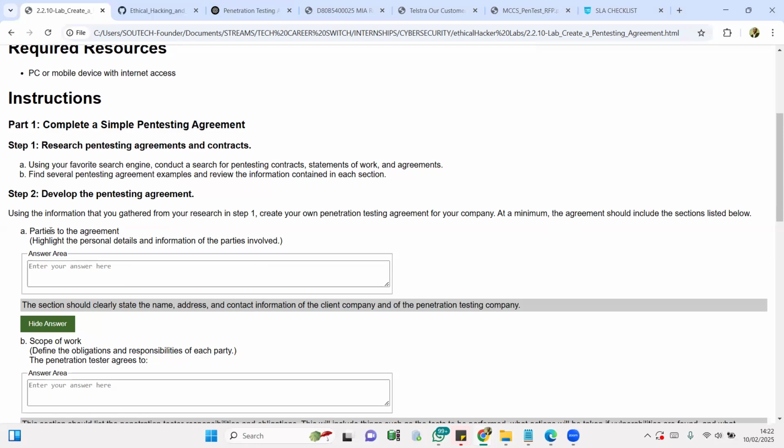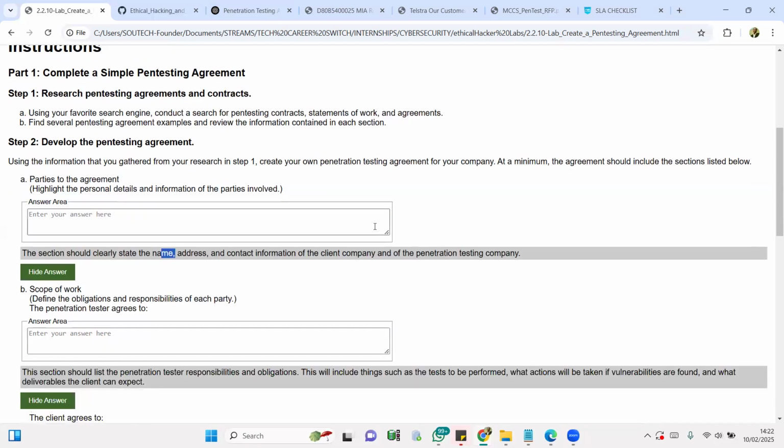Now, one thing you should understand is that there will need to be parties to the agreement. So parties to the agreement is going to contain information like the name, the address, and the contact information of the client company, right? And of course, the pen testing company. So we're going to see some samples where you're going to say it's going to be an agreement between this, that is you, and of course, the company you're trying to do pen testing for.